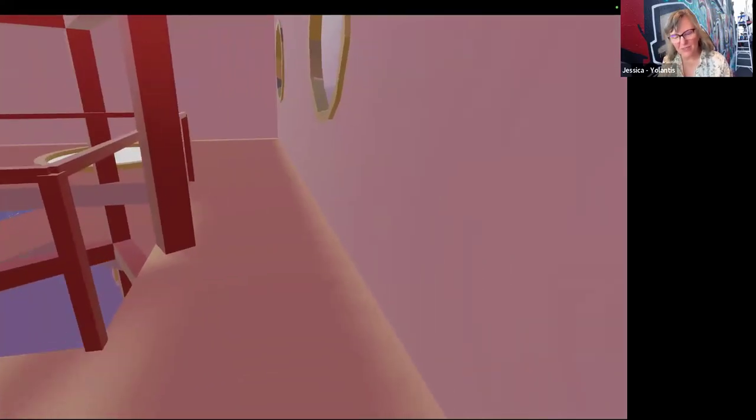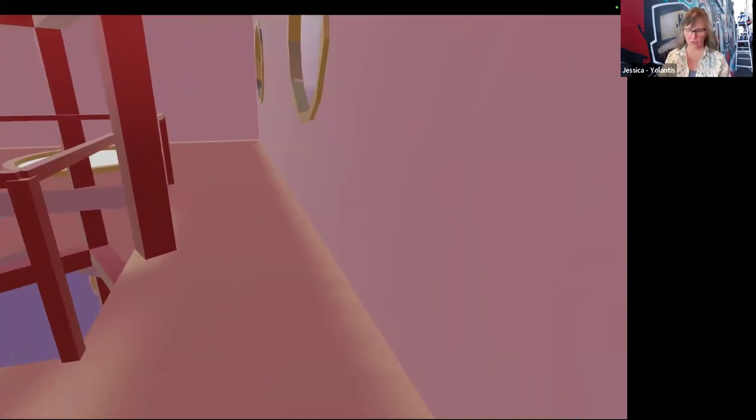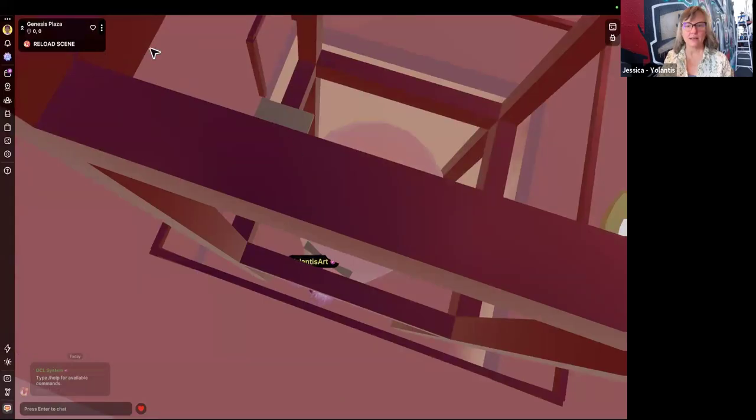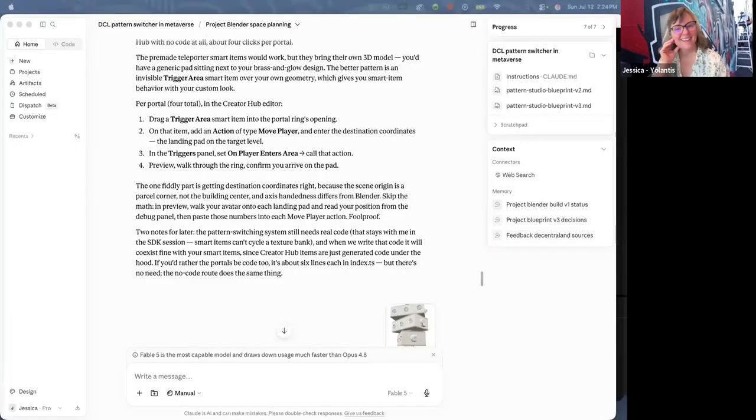And it looks like the sun is coming through at the corner. All right, so that's that. And I'm going to pause it. So here's how we did those edits.